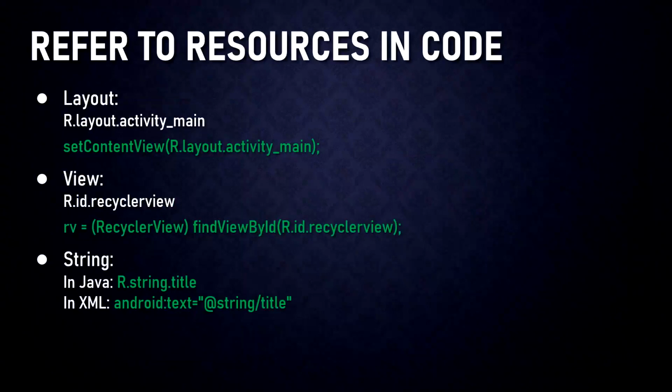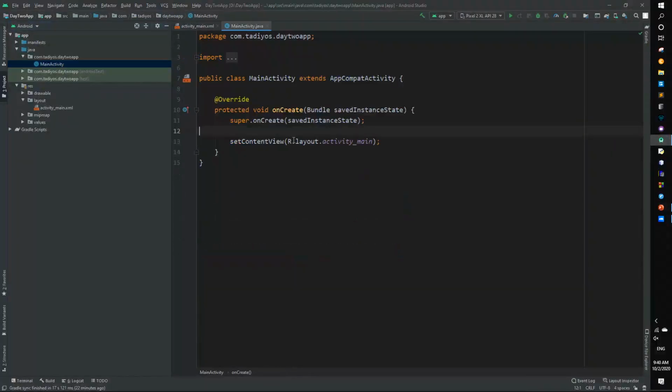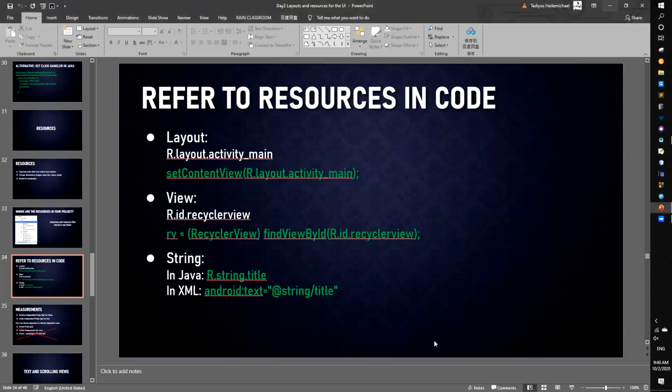If you are referring to the layout, just use R.layout and you specify the layout name. So here, R.layout and the name of the layout. Here in our Java code, this is the way, right? You specify our layout by using R.layout.activity_main. So this is one way to specify your layout file.